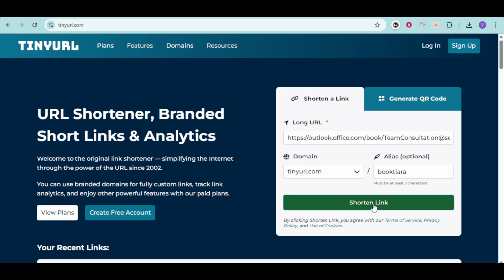Open a new browser tab, paste the tinyurl you just created, and make sure it takes you to your bookings page as expected. Once you've confirmed it works, you can start sharing this new, cleaner link in your emails, on your website, or wherever you communicate with your clients.